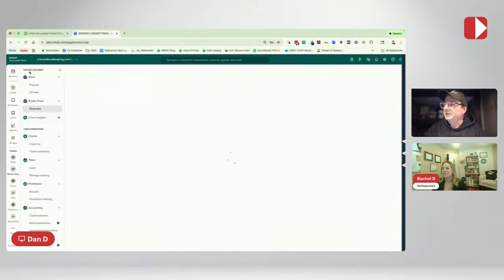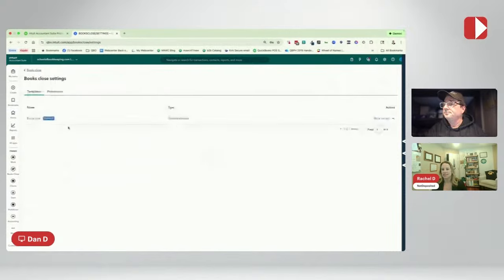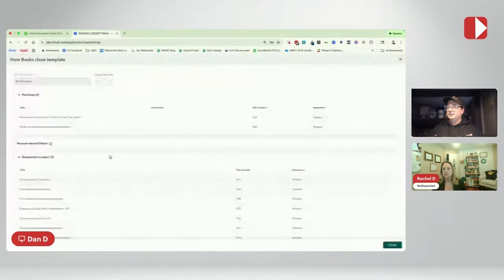So let's first go into the books close settings, right? So you have some options here. First, there are 2 tabs: the templates and preferences. The templates is your default books close tasks, right? So your options there are either to view it or to make a copy. If I view it, here are the things that are part of that books close.